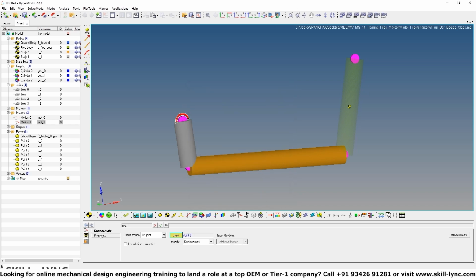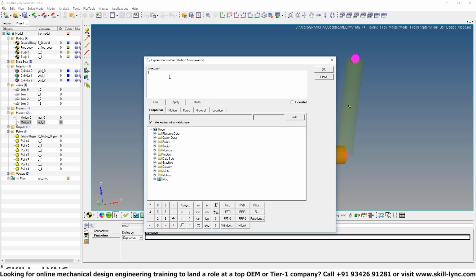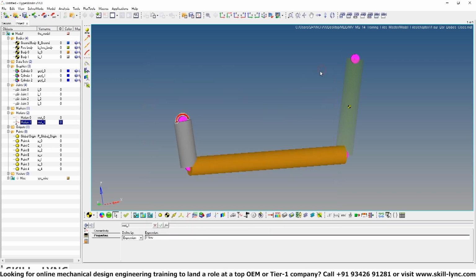Now let's go to the properties tab, and we want to define the property by an expression. So click on the expression builder, and you can specify 1 times time, and by time I mean the simulation time here. Okay, so then hit OK. So we've defined a motion on this particular joint, which is joint 3.